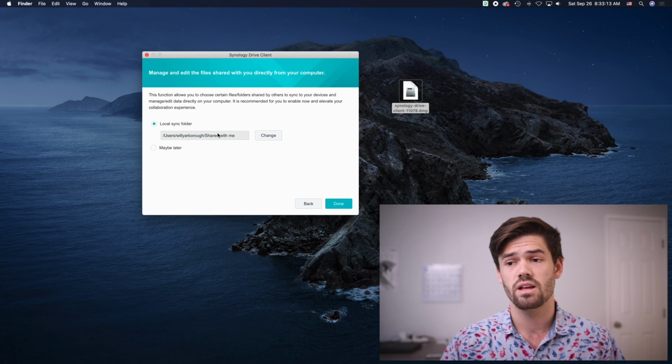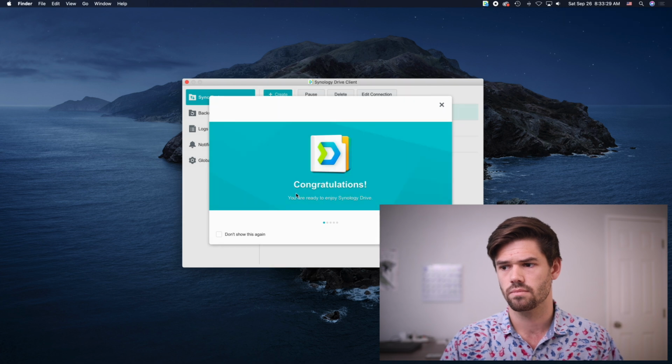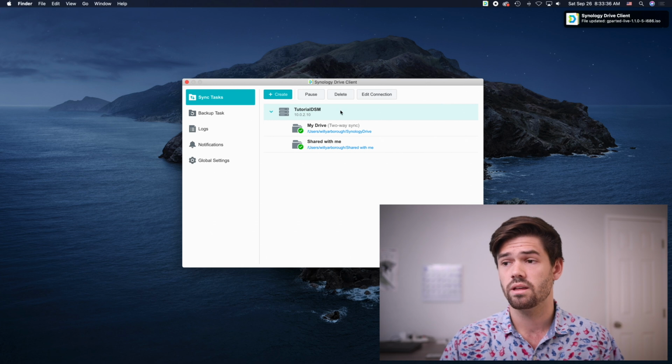Then the next option allows you to make an additional folder for any files that are shared with you. And so I like that, so I'm going to click okay. But if you don't, just say maybe later. All right, and now it's set up. And now we've got everything set up to sync.